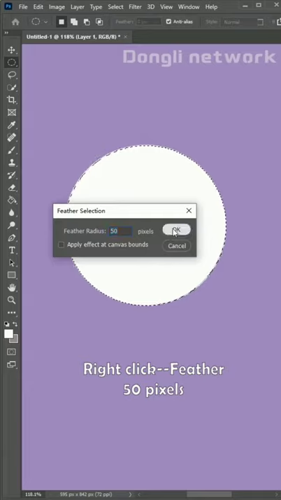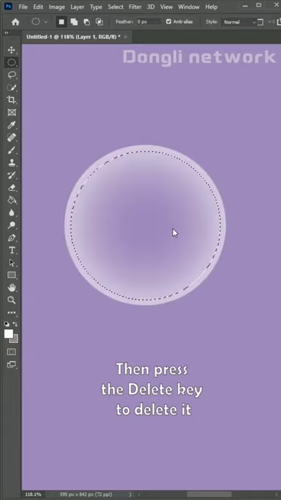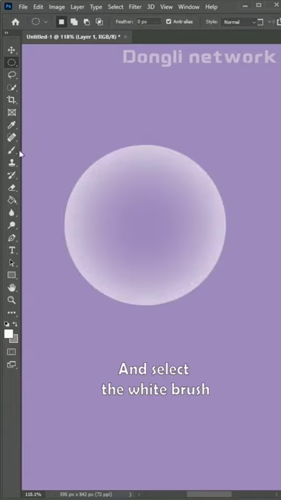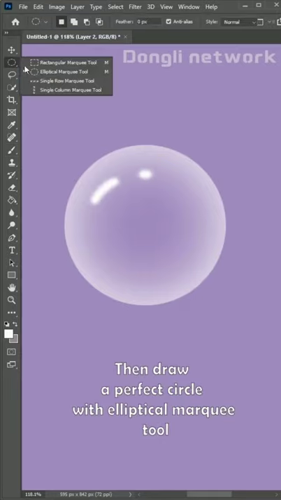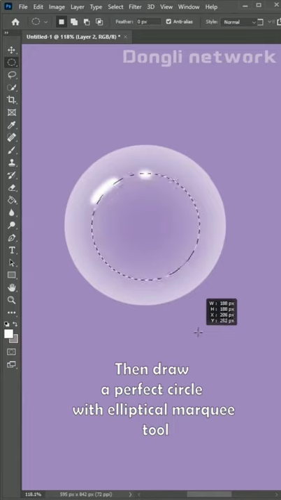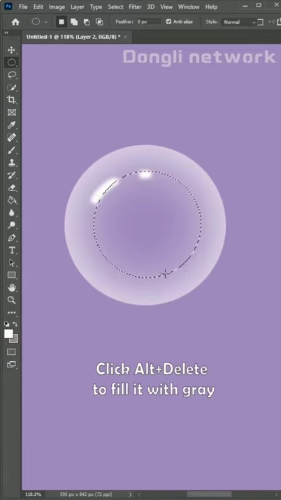Right-click, Feather 50 pixels. Then press the Delete key to delete it and select the white brush to paint two highlights. Then draw a perfect circle with the elliptical marquee tool. Click Alt plus Delete to fill it with gray.